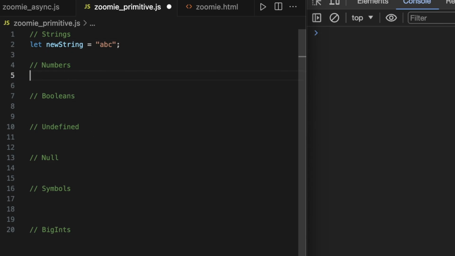Numbers. So, as expected, this is a data type representing numbers, such as integers as well as floats, both positive and negative. We can store numbers inside of a variable like so.